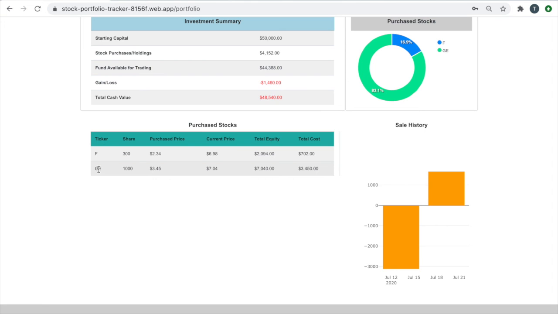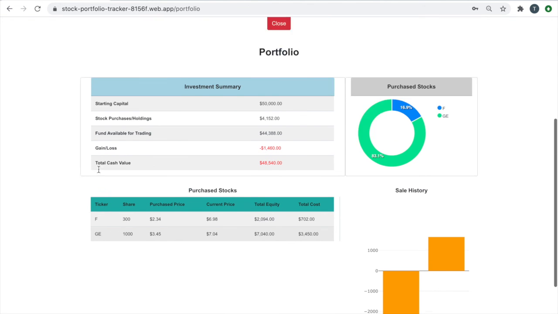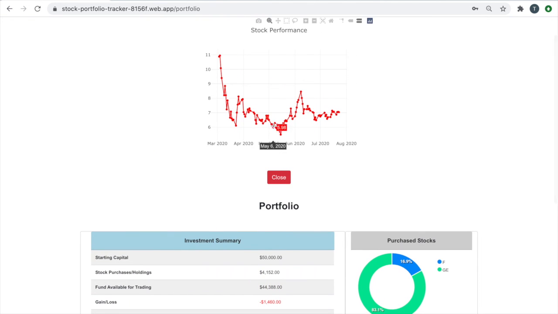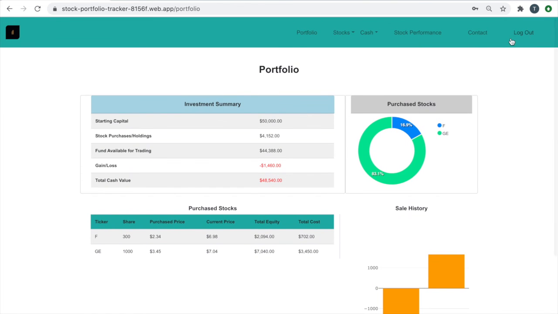If we hover on any ticker from this list, we would see the stock performance, and we would see the price for each day. Once we're done with this, we can log out.